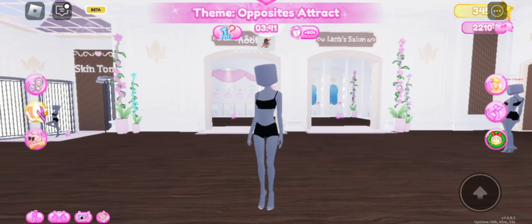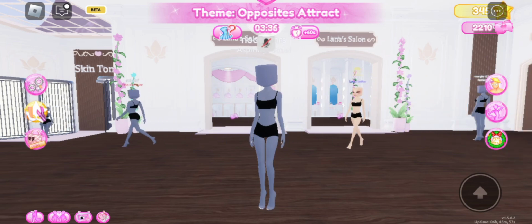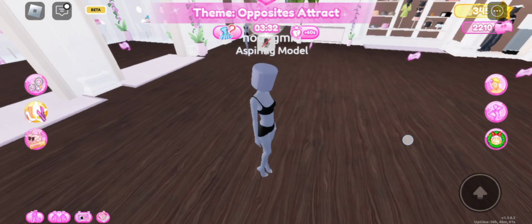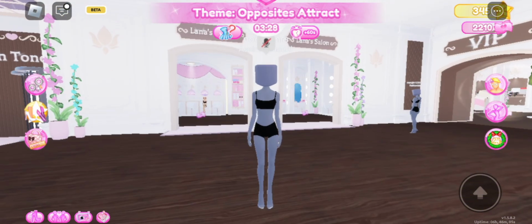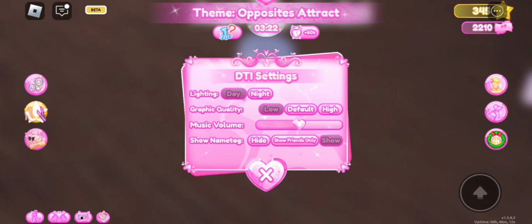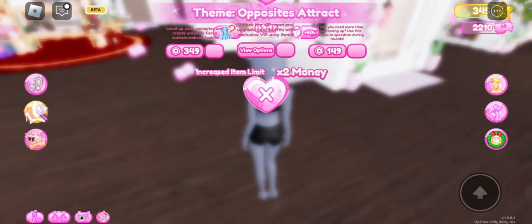On today's tutorial, I'm going to show you how you can navigate Roblox Dress to Impress for the first time. So this is the Roblox Dress to Impress game where you can explore and customize your avatar with the best outfits and accessories. And the first feature is the DTI settings on the left here. You can change lighting, graphics, and everything.